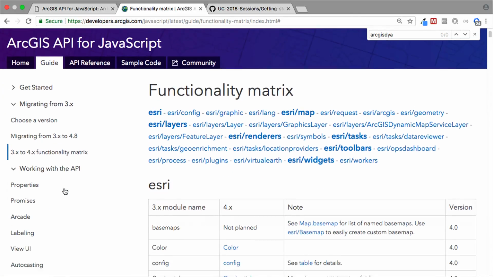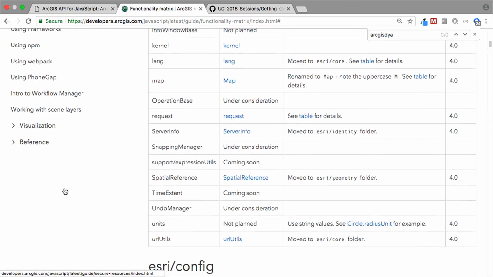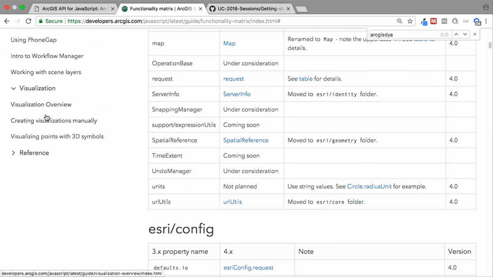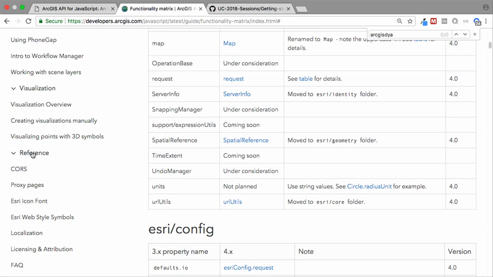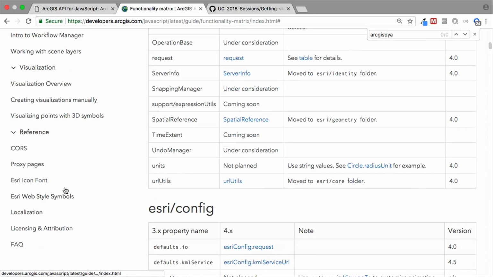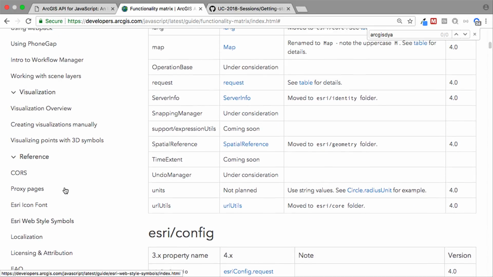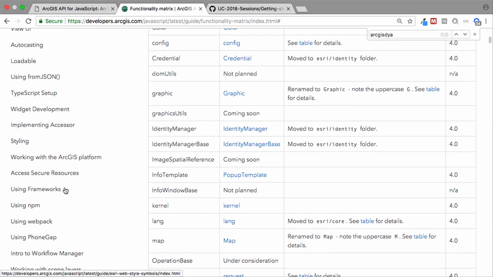Working with the API, this is going to give you some of the high-level topics and concepts. We've got a really good topic here about visualization, and just some of the odds and ends. So for those of you who might be working with secured services, working with proxy pages, or have some CORS questions, things like that, all of that's going to be listed under here as well.